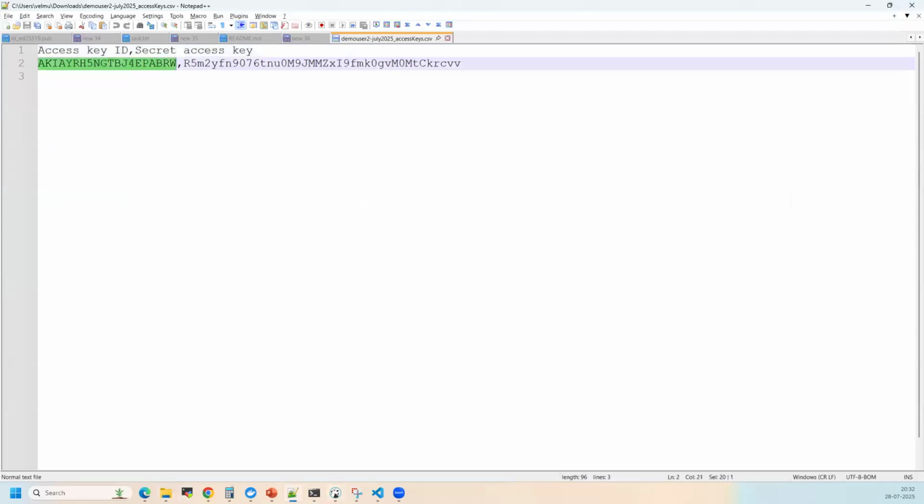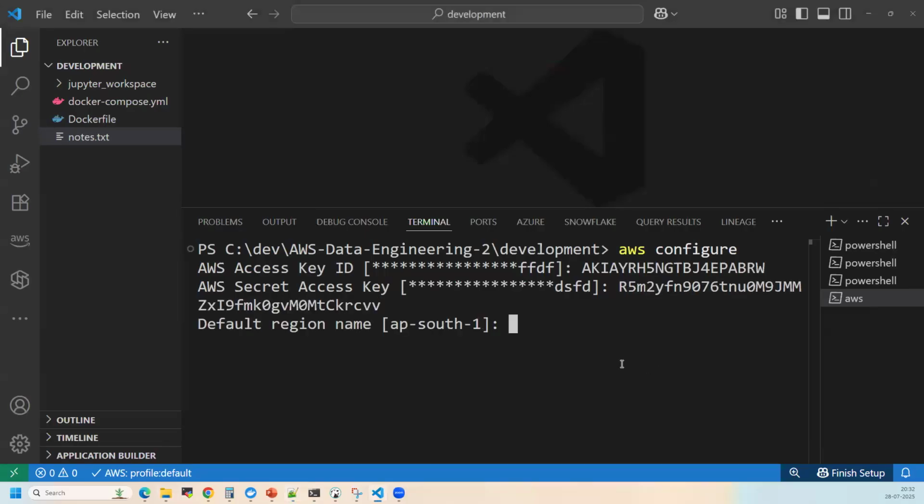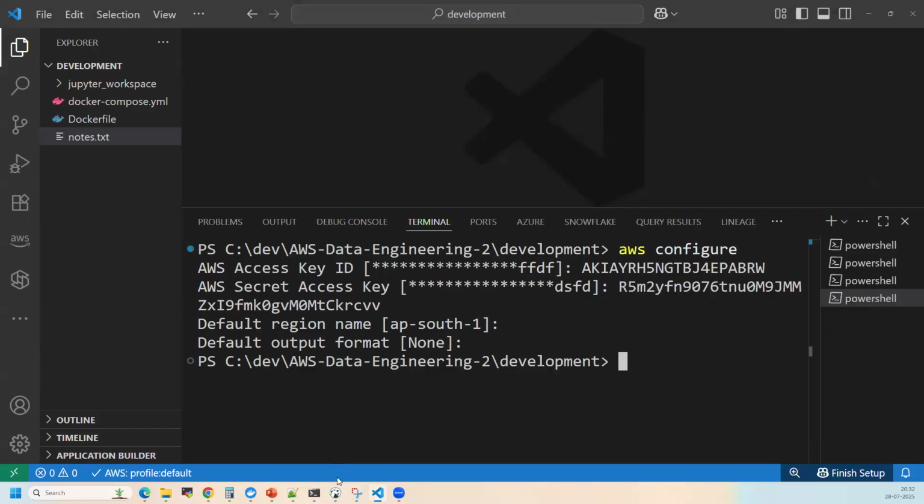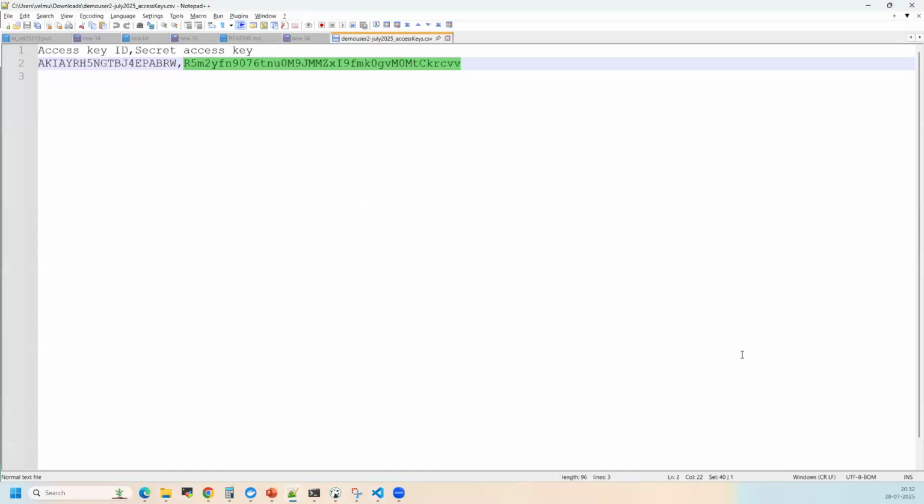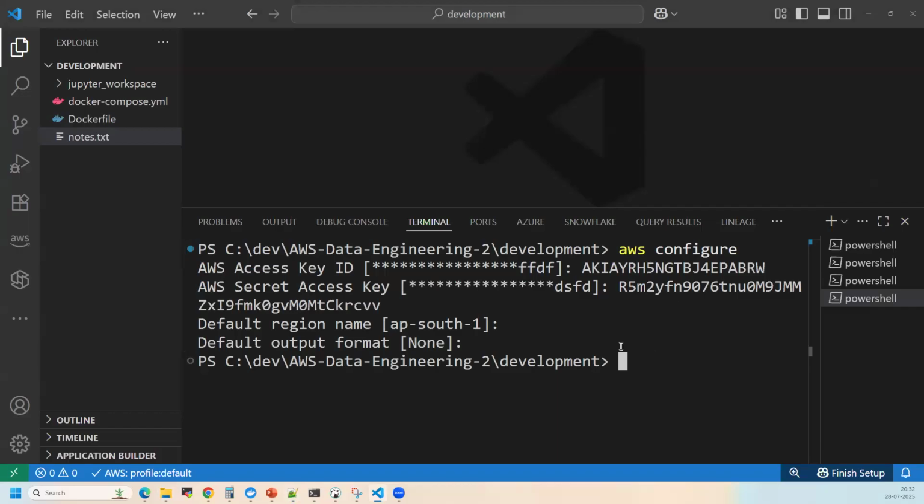So I'll take the access keys. I pasted it. With AWS configure, you can maintain multiple accounts. I have dev, I have stage, so I have multiple accounts. In your AWS CLI, you can have multiple profiles. I can say aws configure --profile and say dev. So I can configure a dev profile, and this can be a different account.